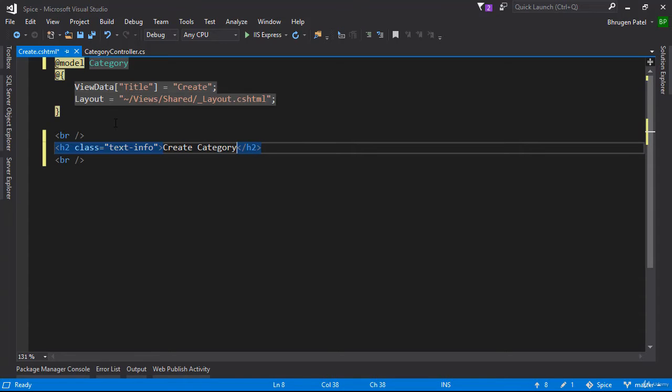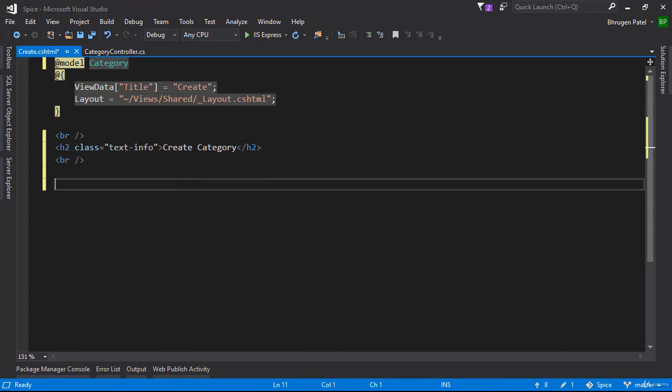Now here, since we will be posting stuff, we need a form so that when we hit the create button, it uses a post method to push the data, and then we can save that to the database. So for that, we'll add a form here, and the method should be post, and we'll use the tag helper asp-action. It should post to the create action.